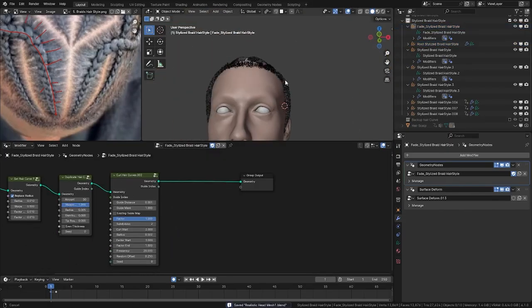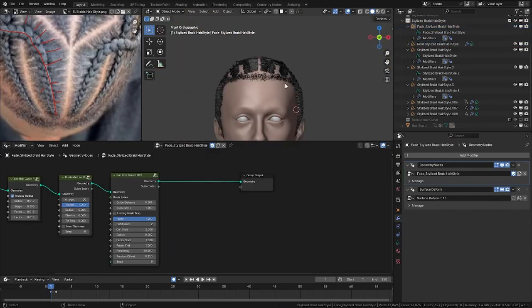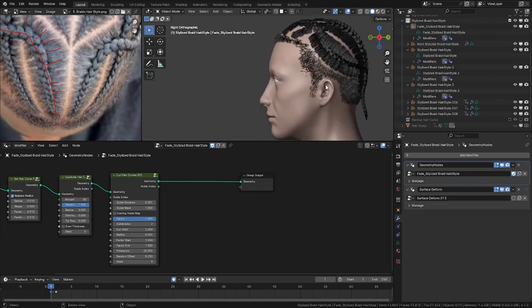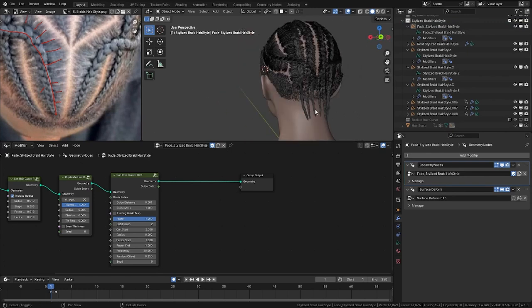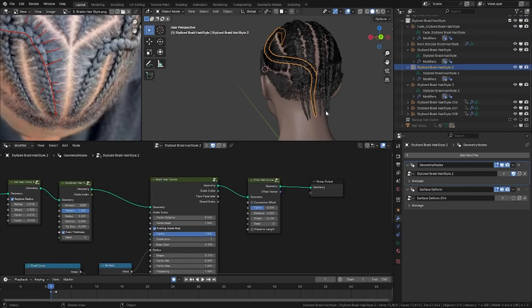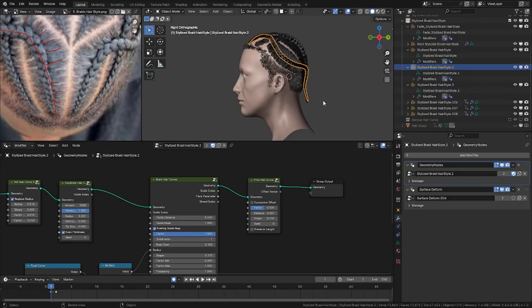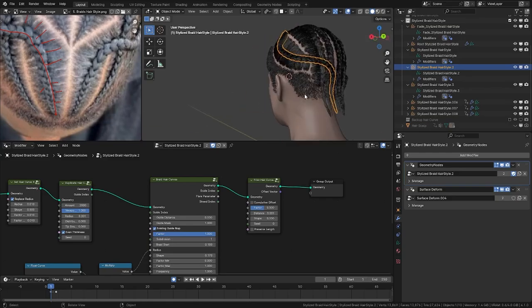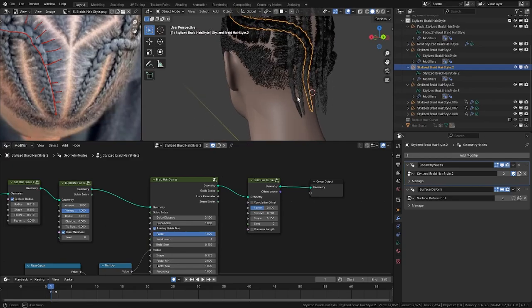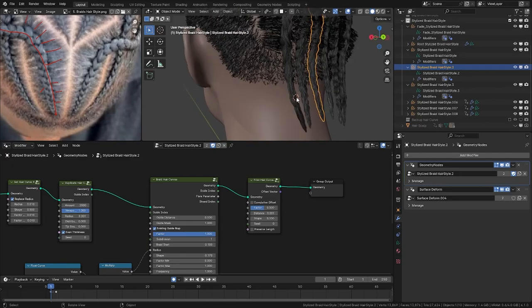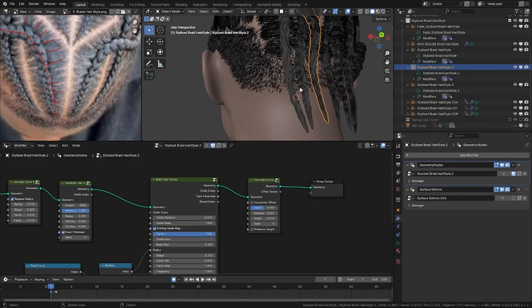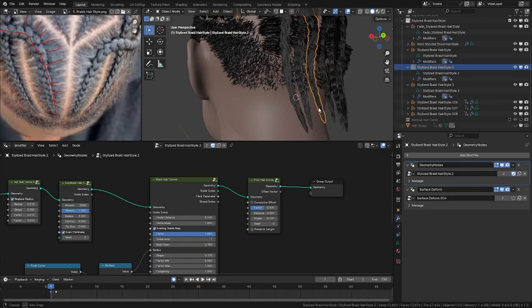So this is how you create a stylized braid hairstyle. And from here, maybe down here, you can even use the previous lesson that I did to add braid accessories here. I won't do this in this lesson, but you can take note of the previous lesson to add any accessories on the tip of the braid.